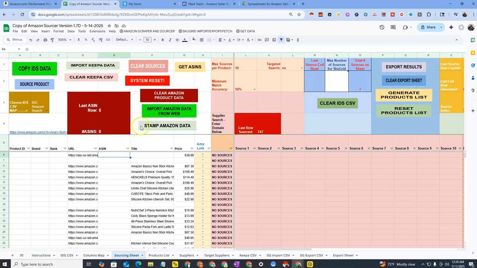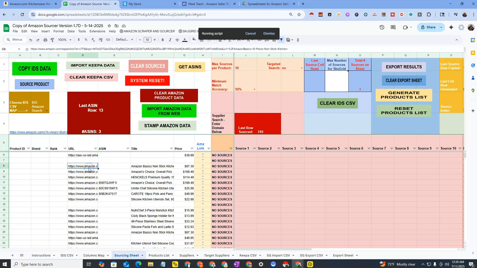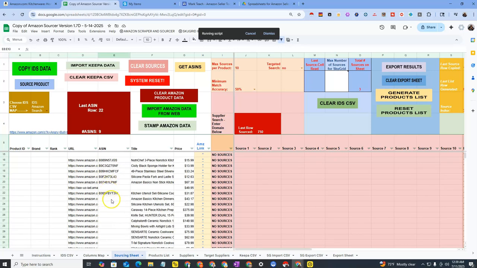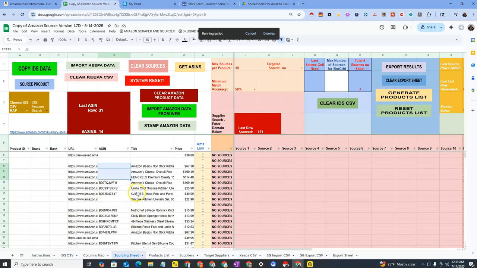There's also a get ASINs option over here, and that get ASINs option will extract ASINs from the Amazon URL. Some of these are not good URLs. They're just things that got pulled off the page. So some will not give an ASIN, but many of these are good URLs and they will give you an Amazon ASIN. And so that is the Amazon side of things.